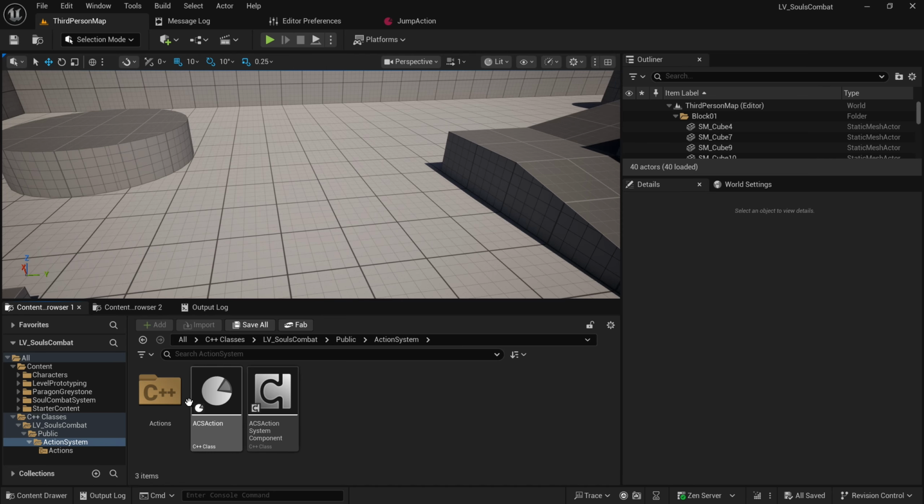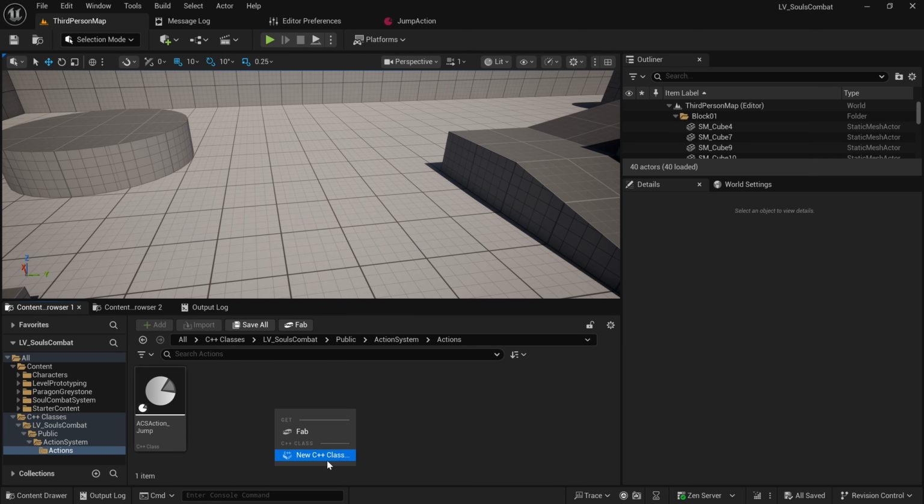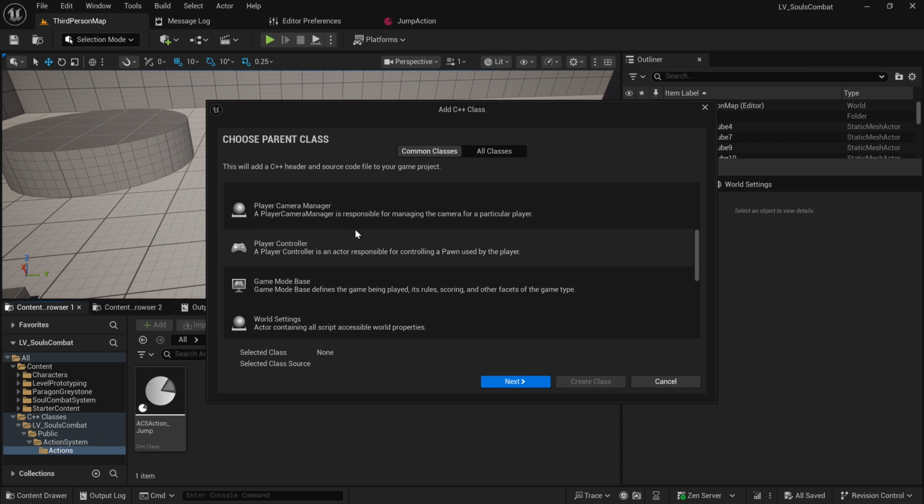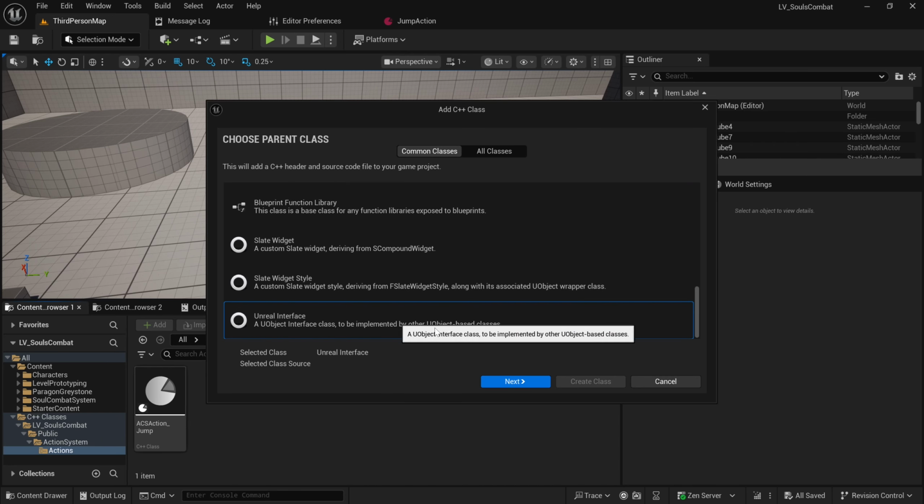Let's go ahead and create it. So here in actions, let's create a new C++ class. And here under common classes, we should find Unreal Interface.